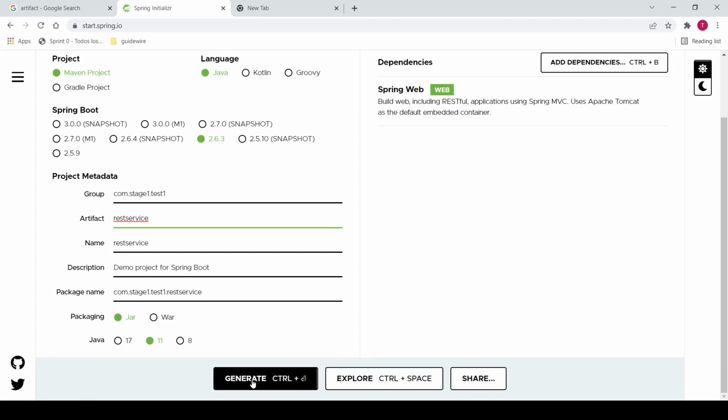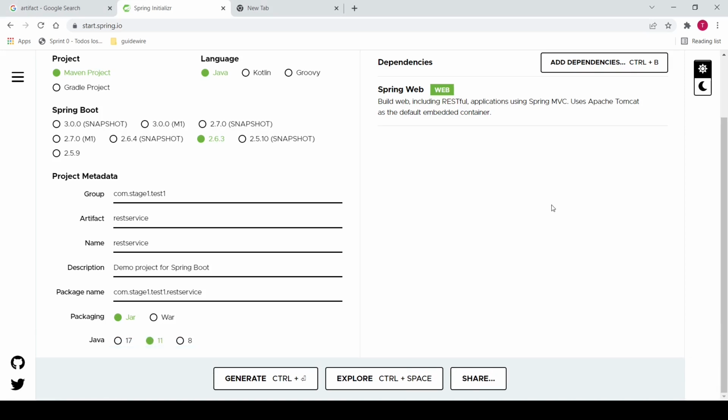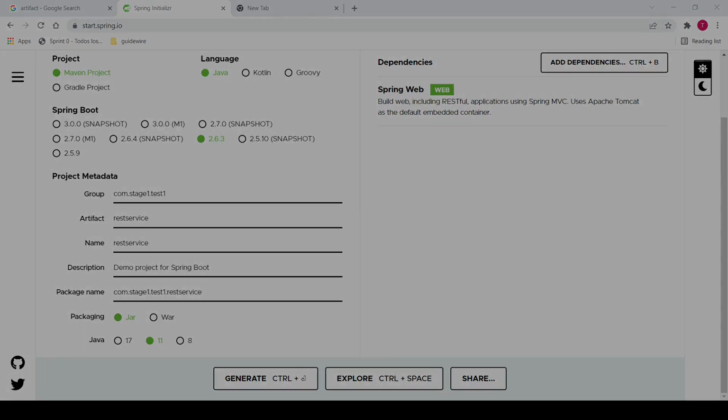Let's generate this guy. Now, as you can see down on the left-hand side, there is a nice zip file. And actually, it's already downloaded here. Isn't that nice? So it couldn't be easier. That now completes the first step.